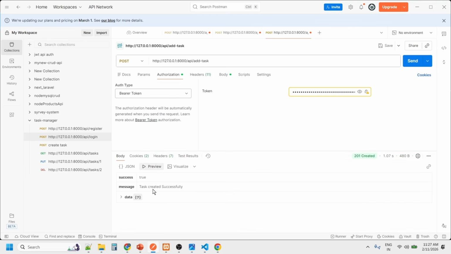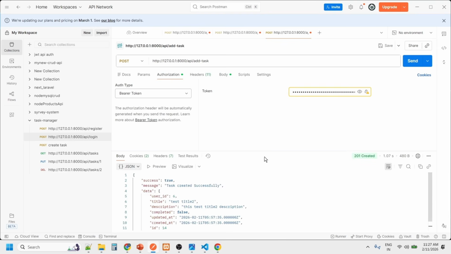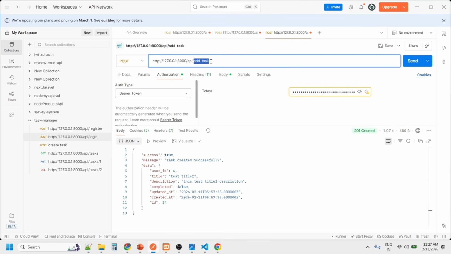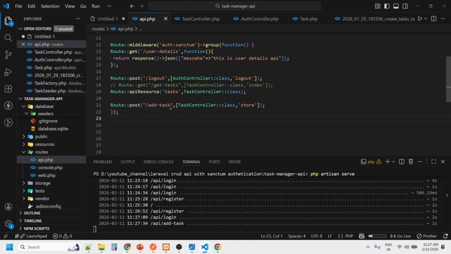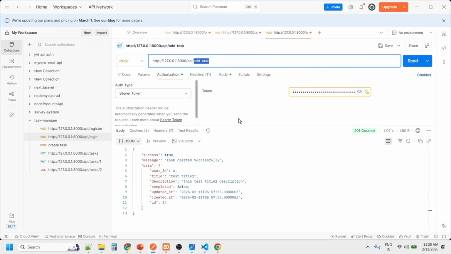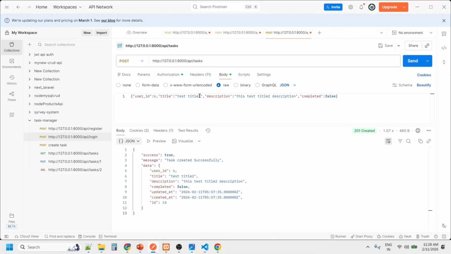So now you can see the task is created successfully. This is without the resource controller. This task is a normal API without the resource controller, and if you want to hit the resource controller API, you need to change only the API name to tasks. And you need to send some different data. So the data will be title 3, and now hit this.